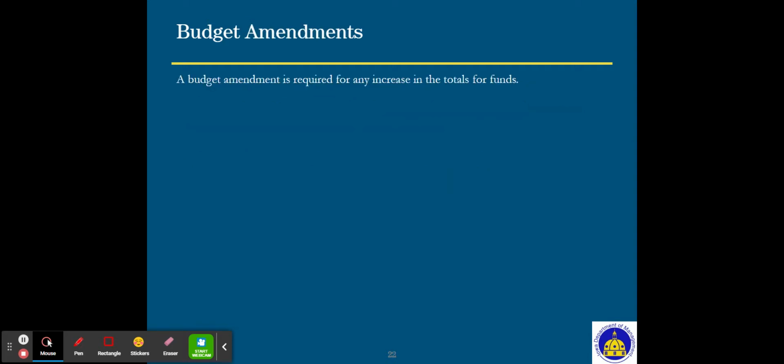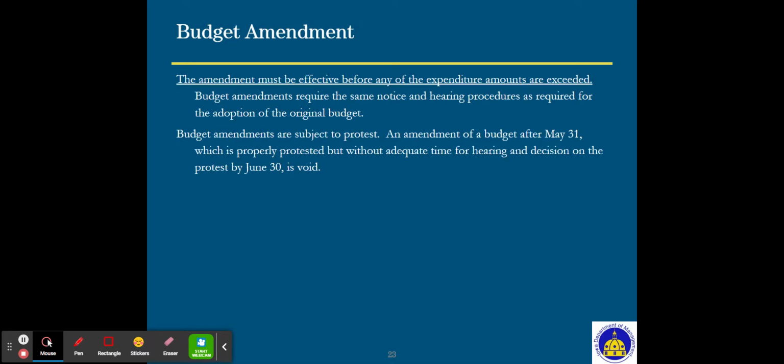Budget amendments are required for any increase in the total for any of the funds. And keep in mind that that amendment must be effective before any of the expenditure amounts are exceeded. So budget amendments, what we're talking about, of course, is you're within your current year and you find that you need to exceed the total of your expenditures for a particular fund due to circumstances you did not budget for or anticipate. So, in order to do so, you would need to go through an amendment process for the current year budget. It does require the same notice and hearing procedures as required for the adoption of the original budget.